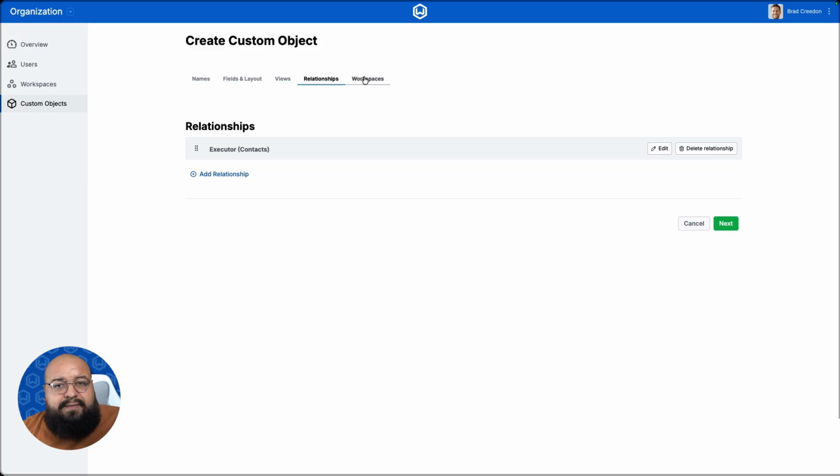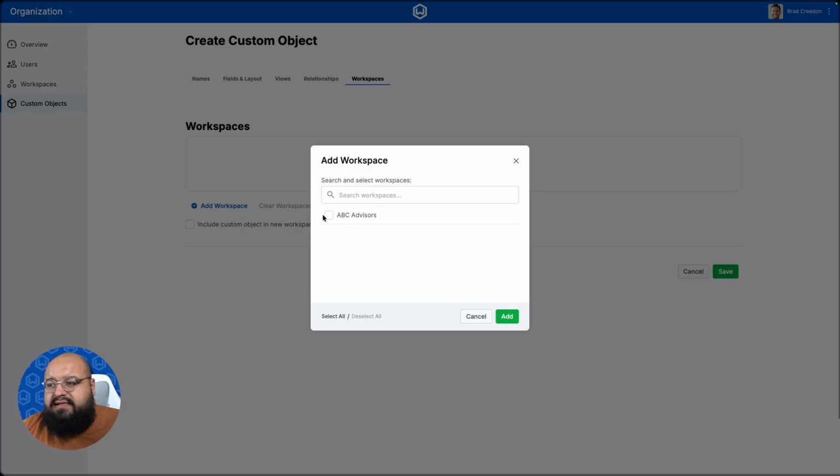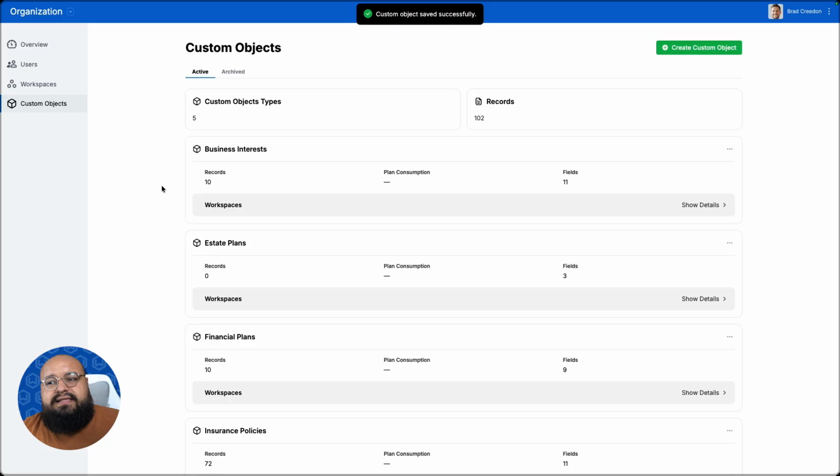Now, the final step is, of course, to decide which workspace this new custom object will appear in. I can go ahead and add a workspace. I only have the one right here. But I also have the ability to include this custom object in all new workspaces that I'm creating, so I don't have to manually do this every time. Now, once you click save, you're all set. That custom object is now created.